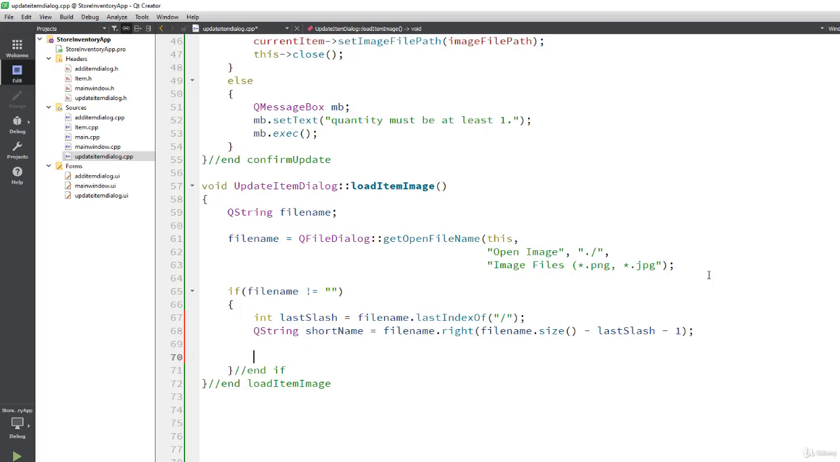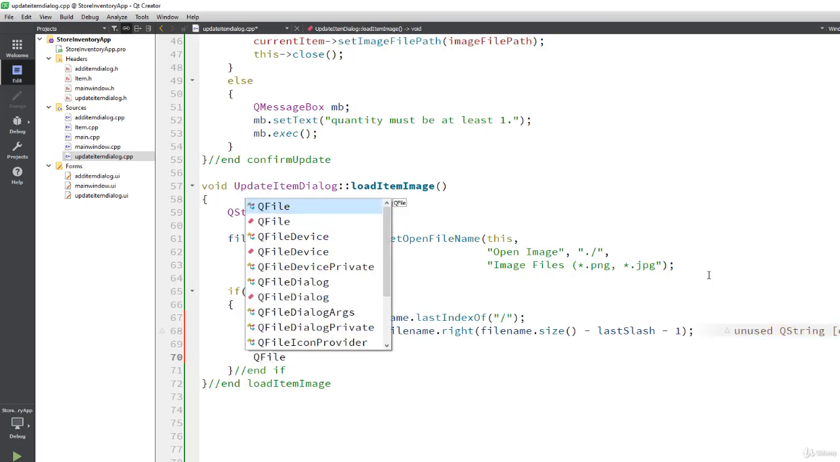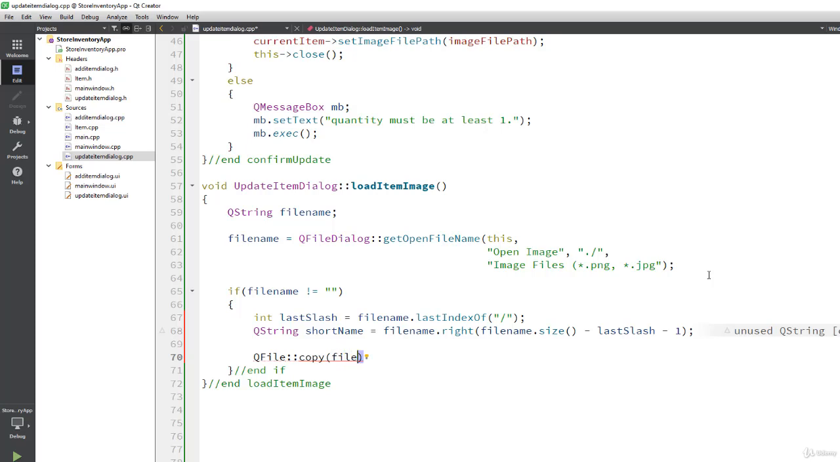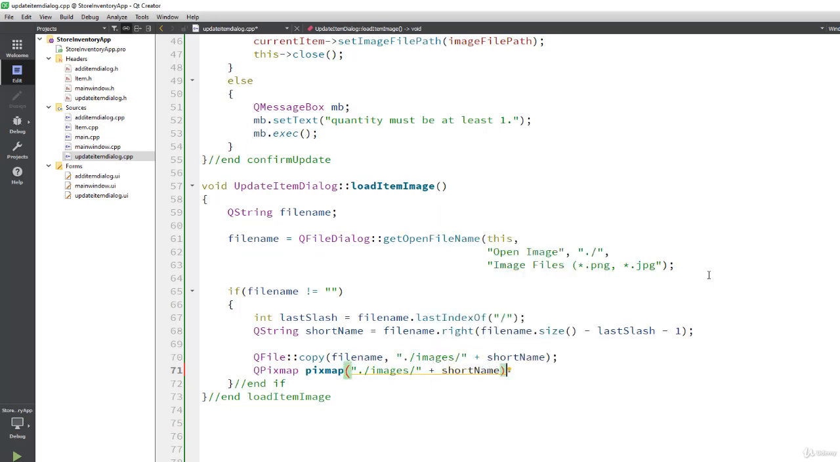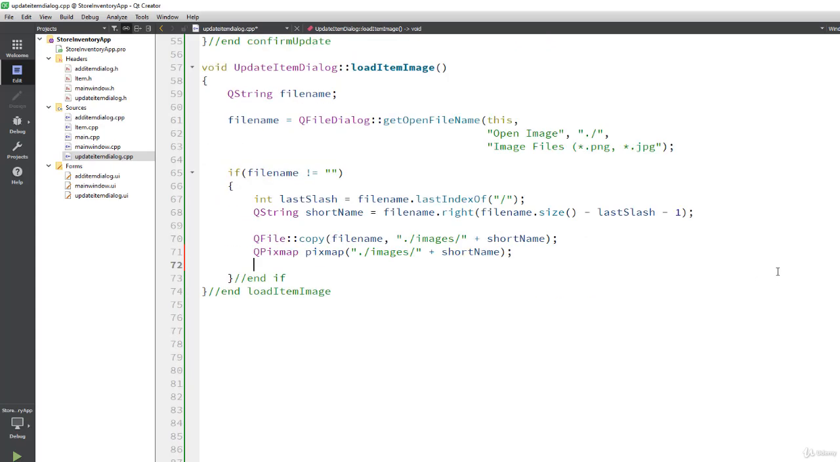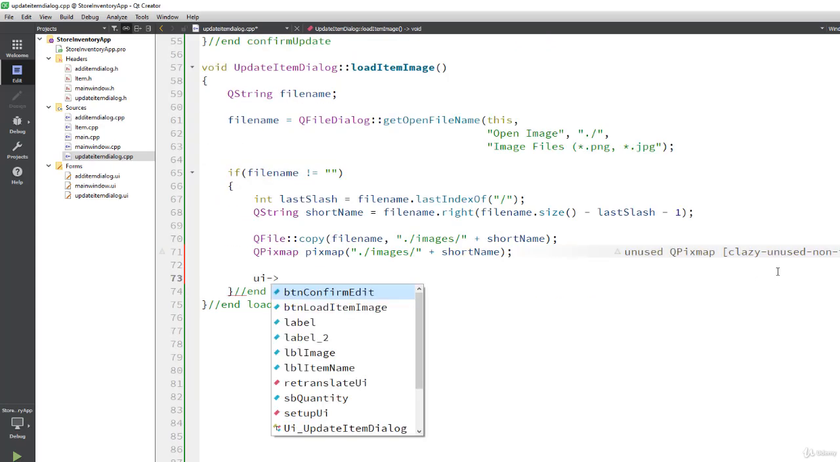And now we need to copy from the original location, just like we did before. Q file copy, file name into our local images folder. Images, and it should actually have a slash in it. And then it should have short name right there. So that gives the whole file path right there. And now we test and load it into memory. Pixmap, images slash short name. So that thing we just copied over, we are now making the pixmap based on that.